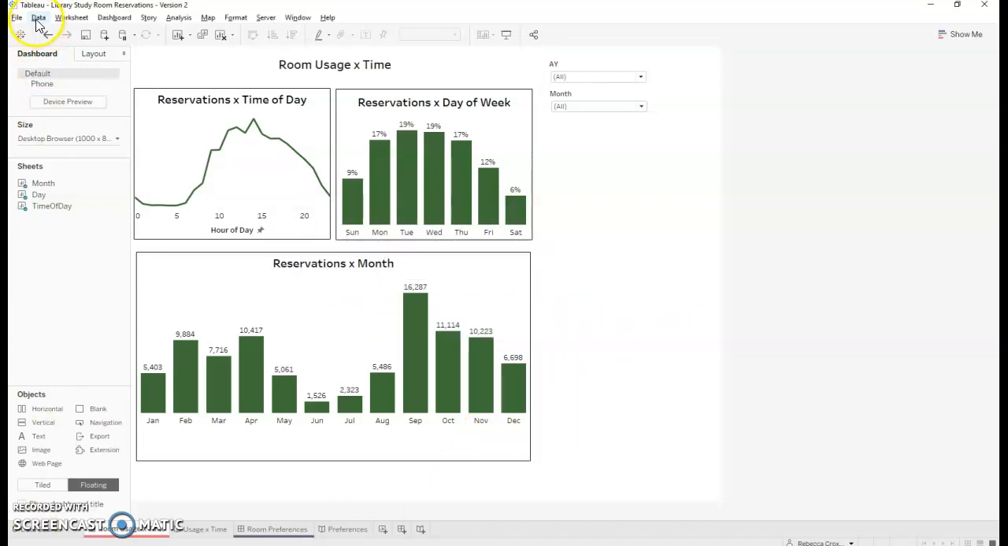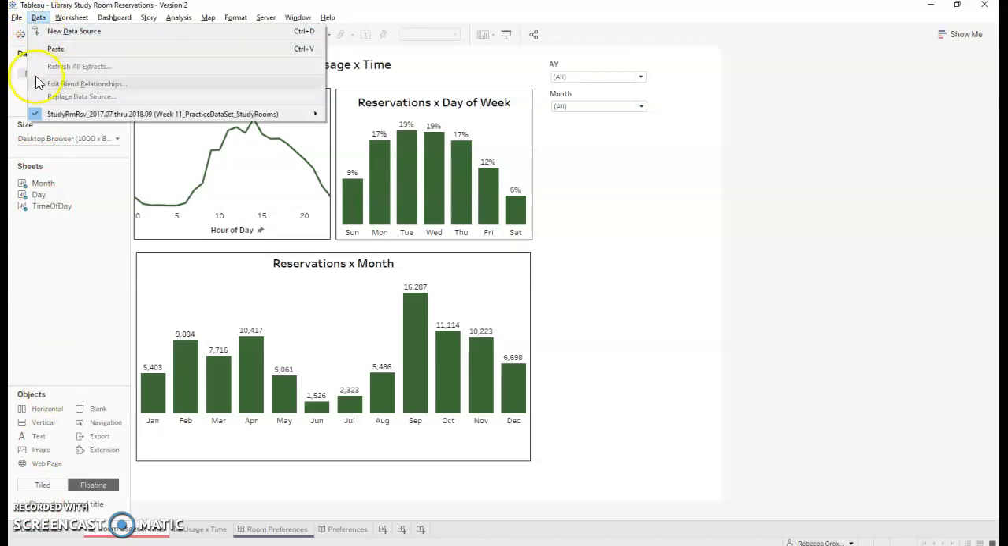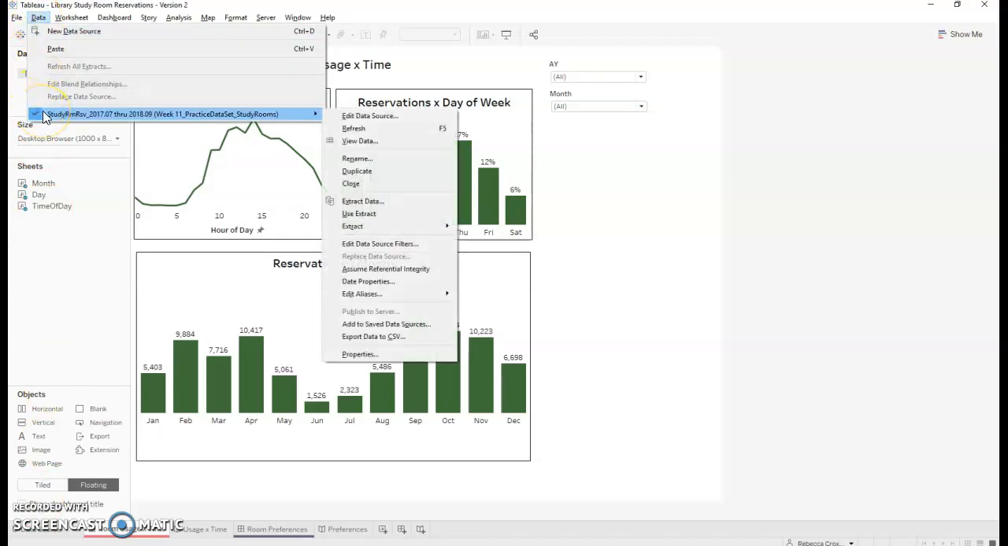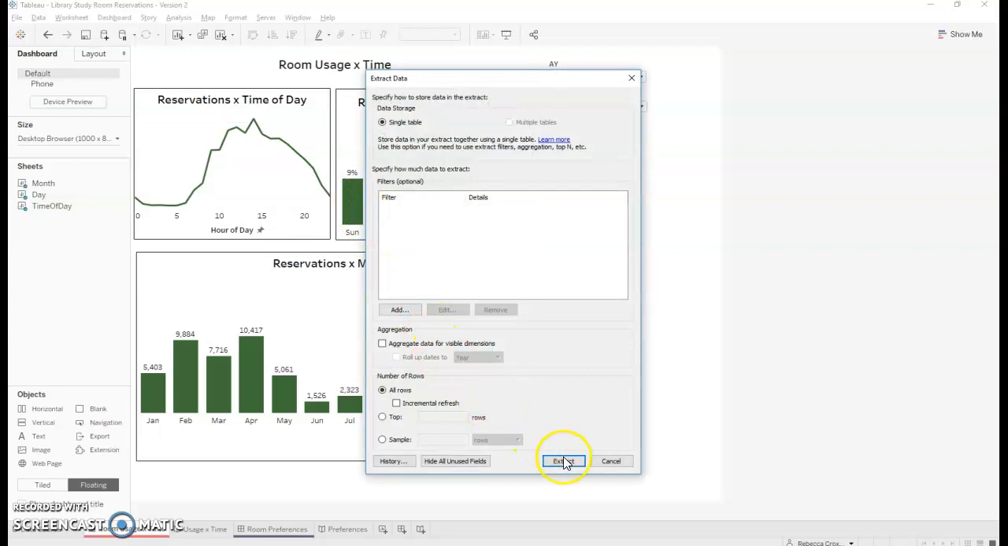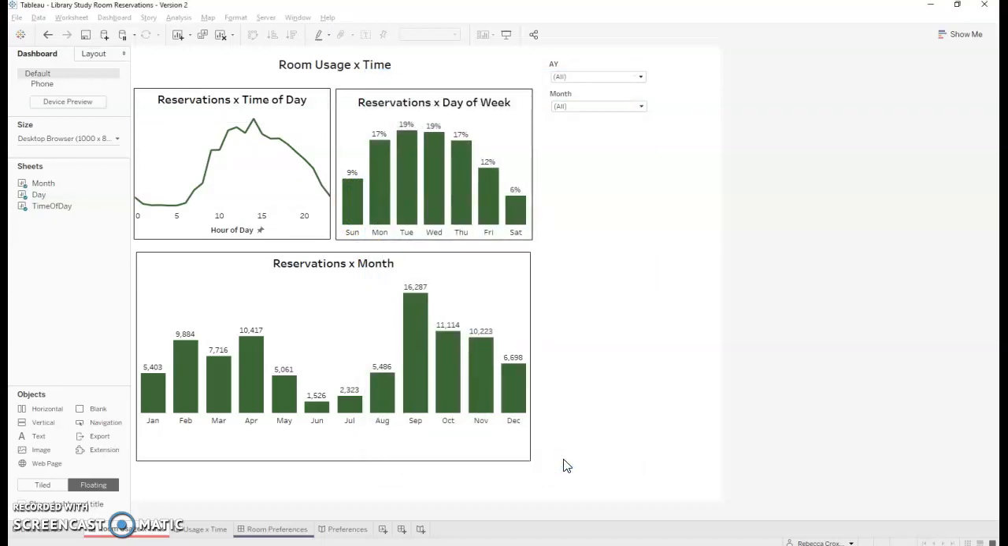And now I'm going to go up in the top ribbon to data. I see this is the name of my data source, study room reservations. And I'm going to scroll down, and I'm going to say extract data. And I'm going to say extract again. Sorry, that went pretty fast.